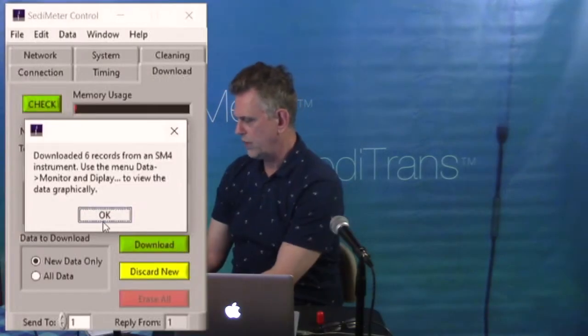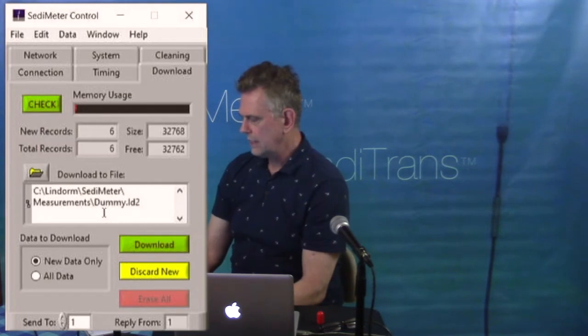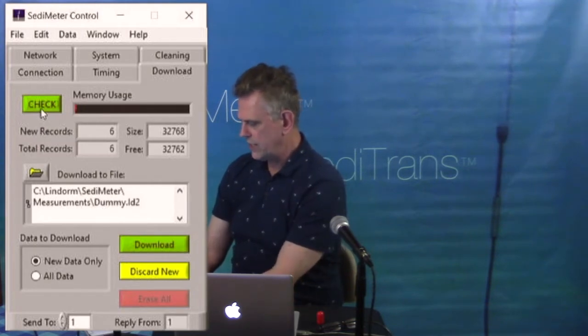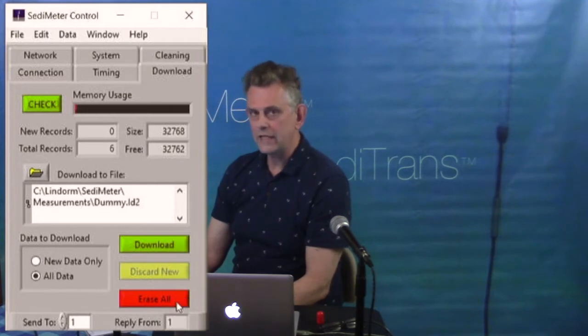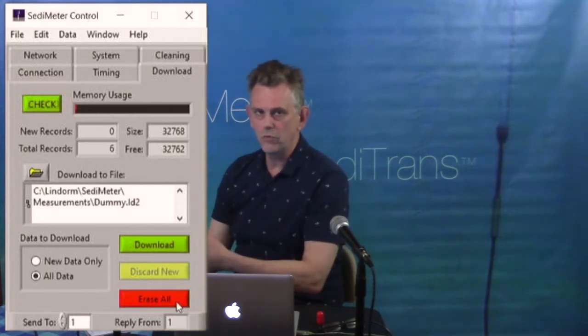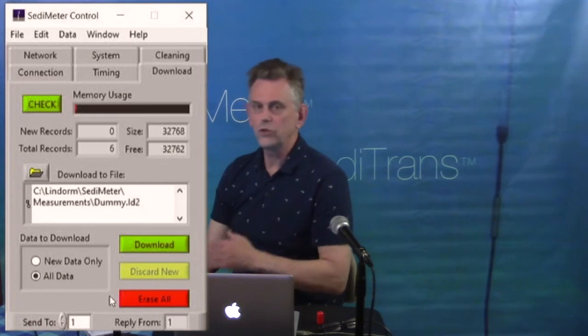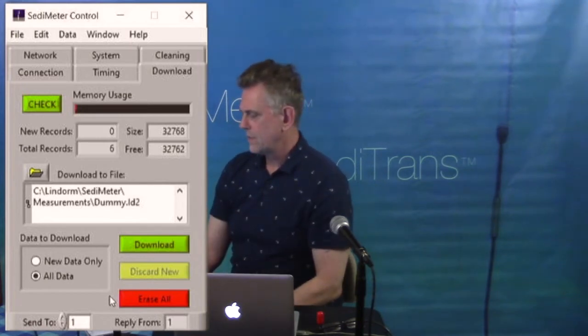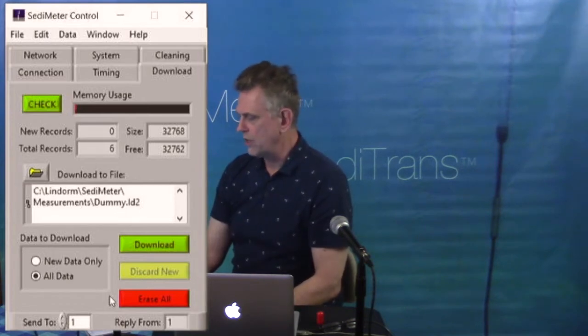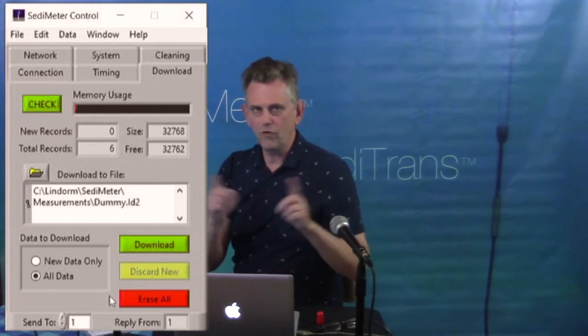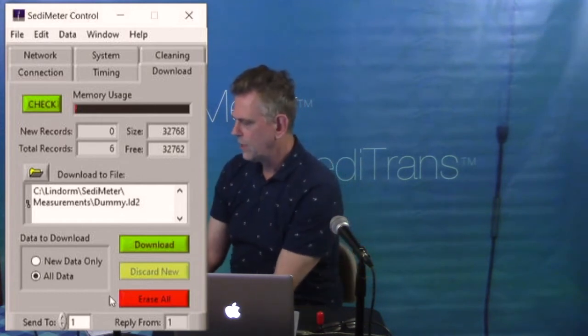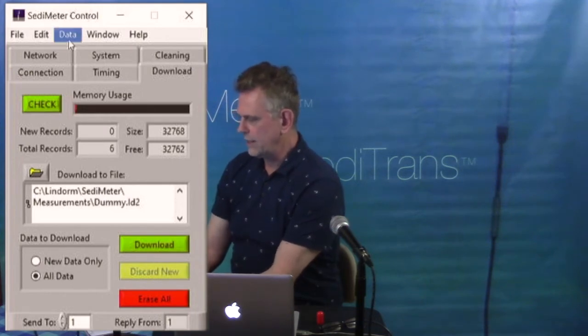And there we have the 6 records. And as you can see now, if we click check again, now we have no new records and 6 total. And now the red button becomes active, which means that now we can erase the memory if we want to. It's not necessary. You can keep writing. But it's a good idea to do it from time to time to clean out the memory, because if you would have a reset in the future, then you would not have this problem of mixing old and new data. So let's go to look at the data now.